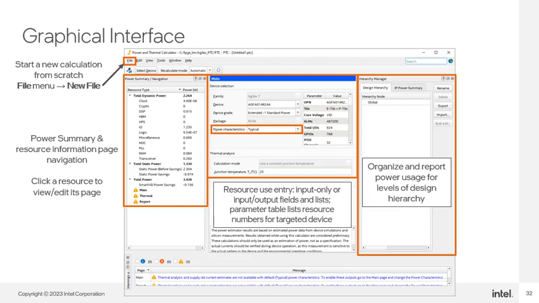If you want to perform just a power analysis on the device without a detailed thermal analysis, leave the power characteristics set to typical and specify a fixed junction temperature as shown. Once the main page is complete, go to each of the other resource information pages and enter as much information as possible about the different resources used in the design.